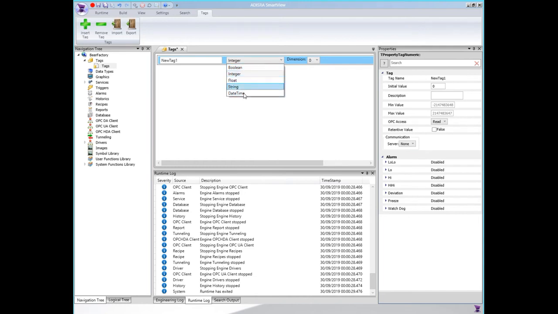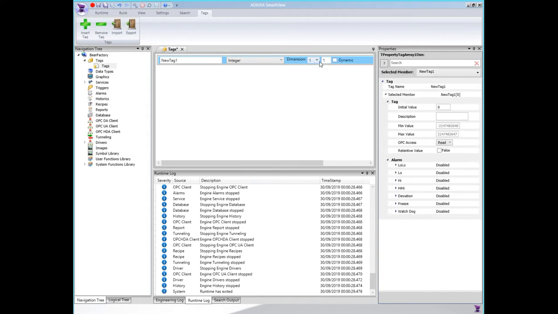For all of these basic types, and also for the data types that you can create here, you also have the option for a dimension. Let's expand it and talk about this. 0 means it's going to be a single value. You don't have an array. 1, it's an array. It's a list of values.